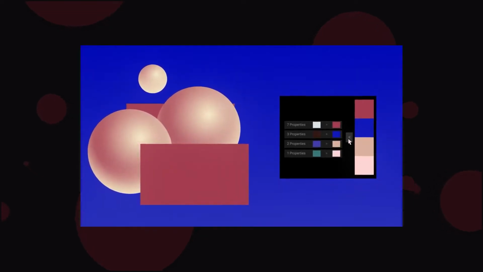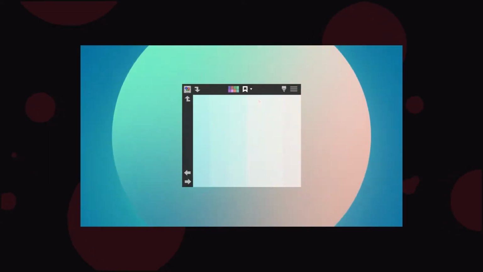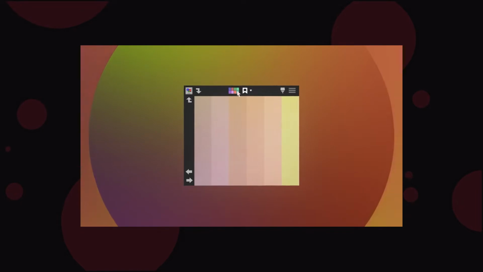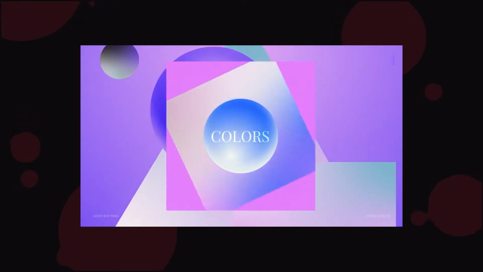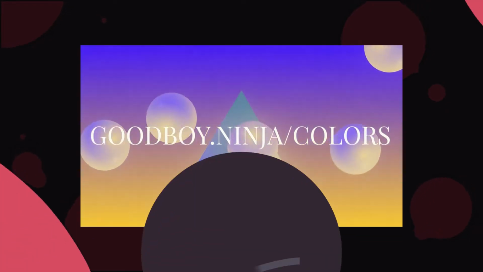If you've ever wanted to recolor your artwork in After Effects in the same way that you would in Illustrator using the Recolor tool, then the Colors plugin by GoodBoyNinja is exactly what you need.